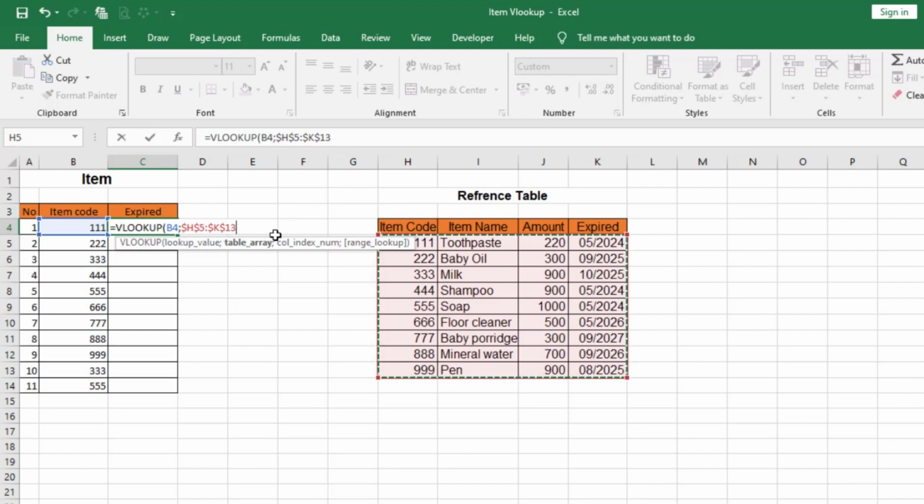Later in another video, I will discuss about F4, which is to make absolute, and what's the difference if you don't use it. I'll explain later in another video. Then here it is.